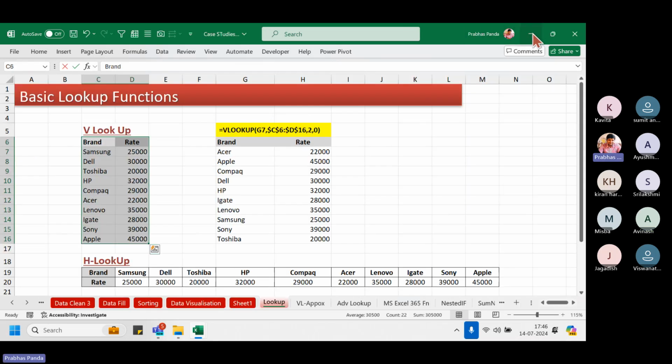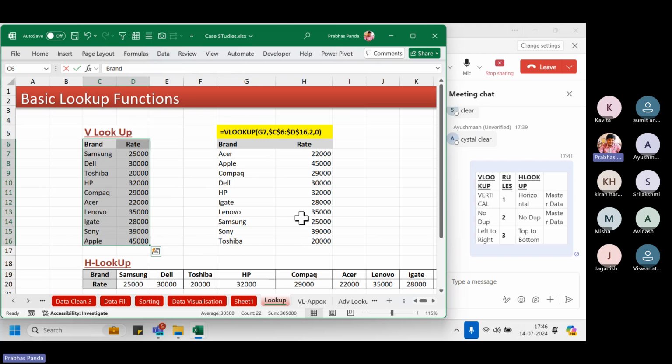Any other queries, doubts about VLOOKUP or HLOOKUP? Anybody? Any doubt? Prabhas sir, I have a question regarding these rules. We look up left to right. Now I understand that we cannot. So you showed an example that the rate column can be on the left side of the brand column. But if I select everything, if I do not make a mistake in selecting, then VLOOKUP will follow the rule automatically, right? If I do not make a mistake in selection.